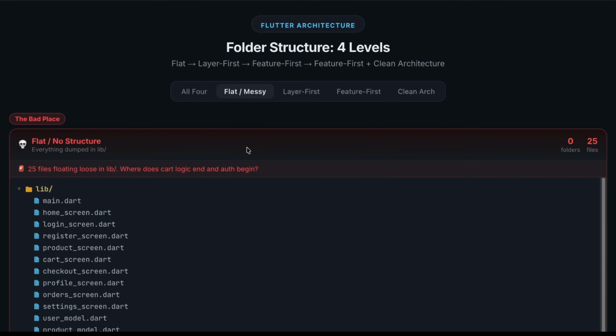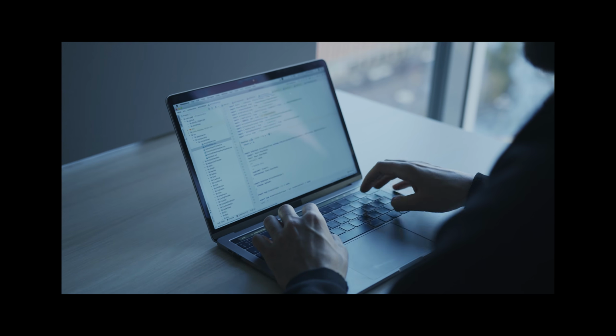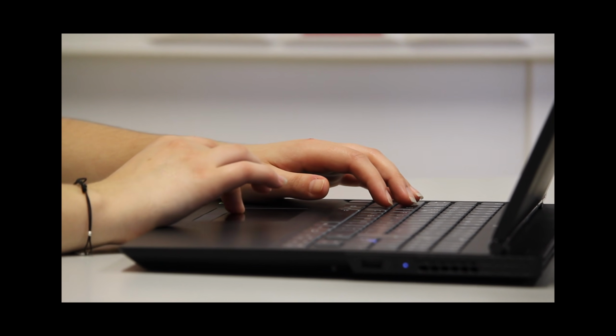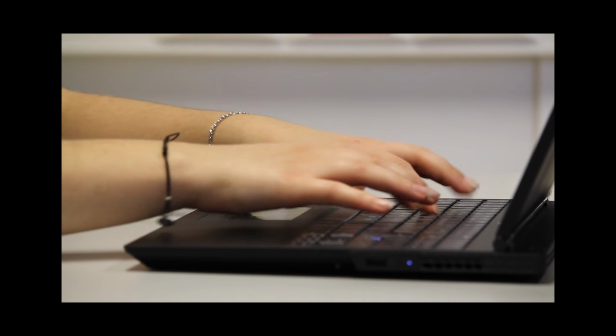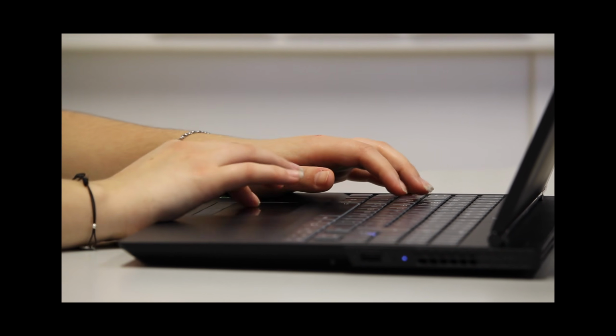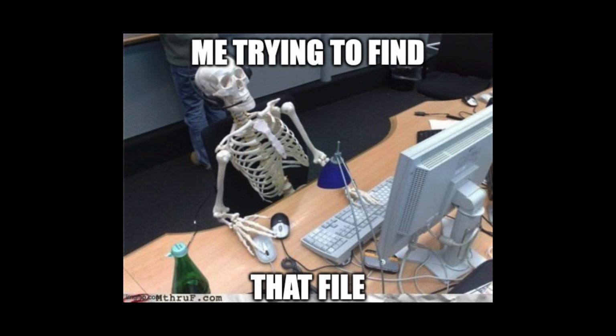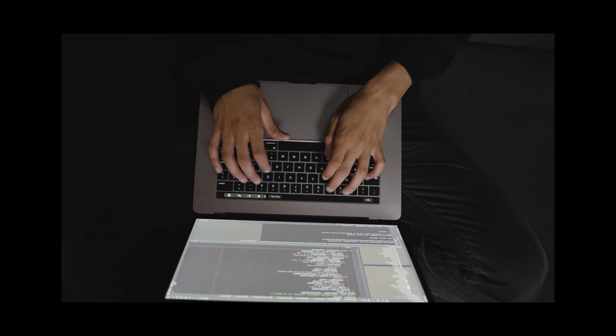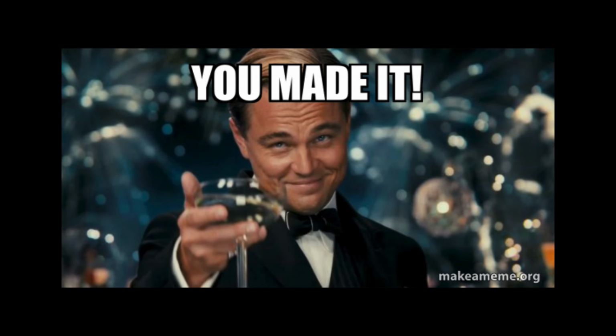For a start, let me quickly make the case for why this matters, because some people think it's just folders, who cares? Here is the thing, folder structure is not about organization, it's about communication. When a new developer joins your team and opens your project, the folder structure tells them instantly how the app is organized, where to find things, and how different pieces connect. A bad structure means you waste time hunting for files. It's easy to put code in the wrong place, features become tightly coupled and hard to change. A good structure means the opposite, and it scales with your app.